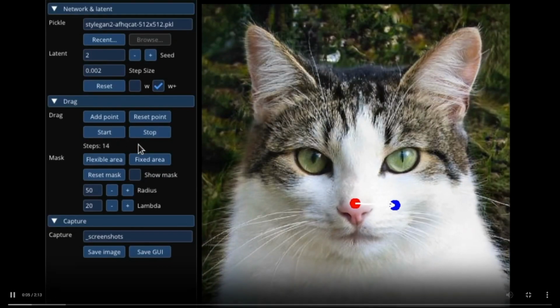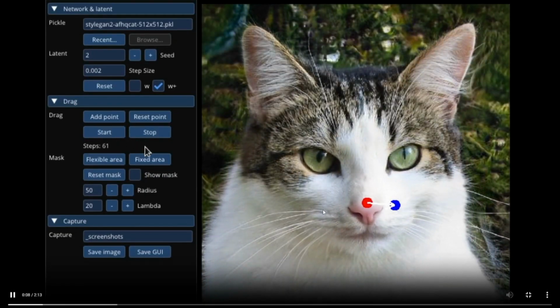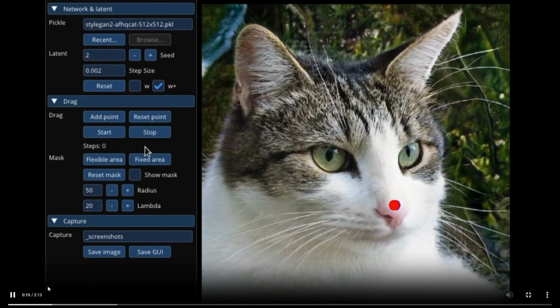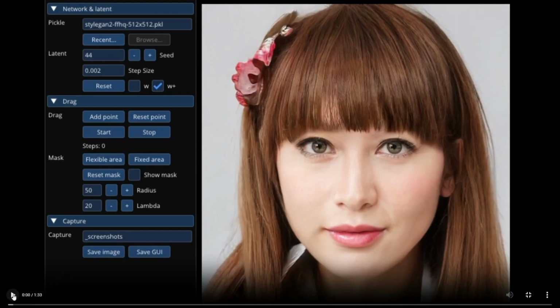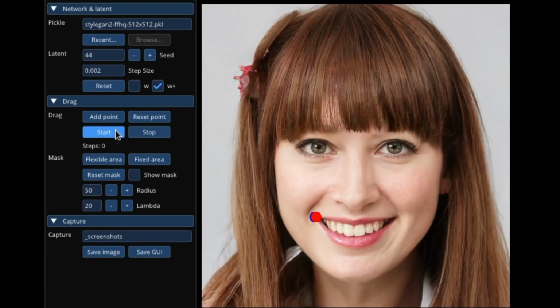DragGAN is a powerful image editing tool that may be used in a multitude of ways. It is still in the early phase of development, but it has already demonstrated great potential. I am looking forward to seeing how DragGAN develops in the future. Here are some examples of what you can achieve using DragGAN.